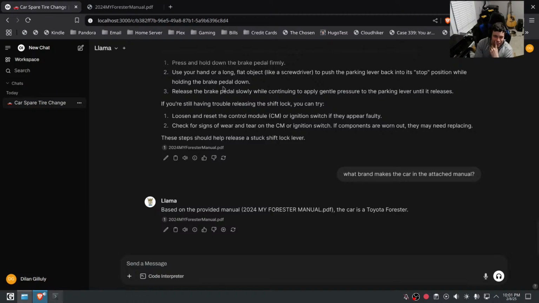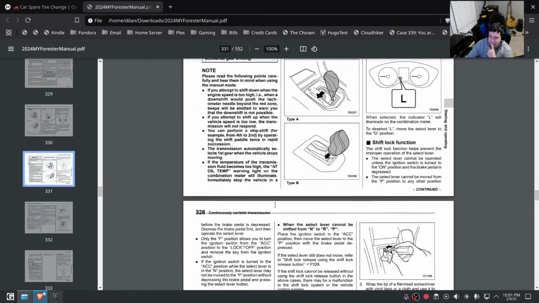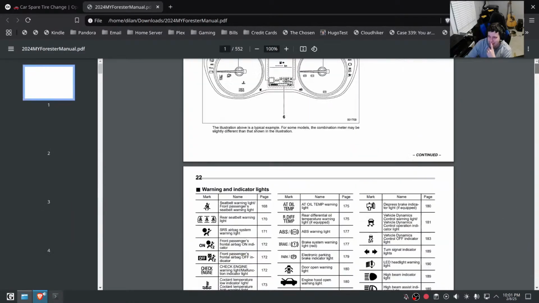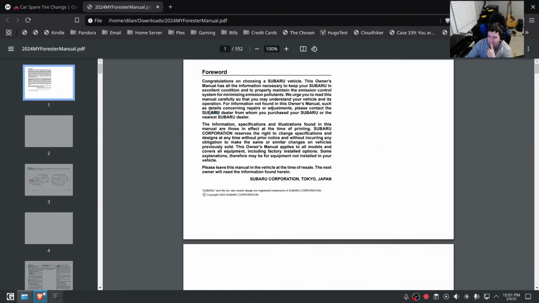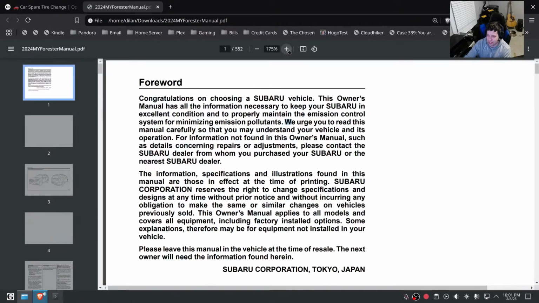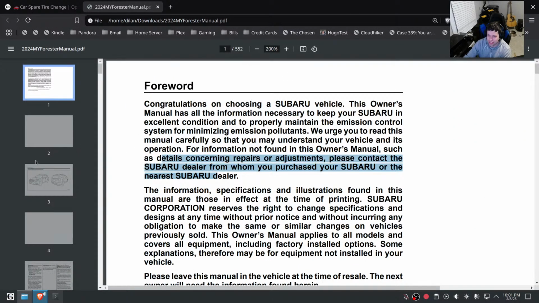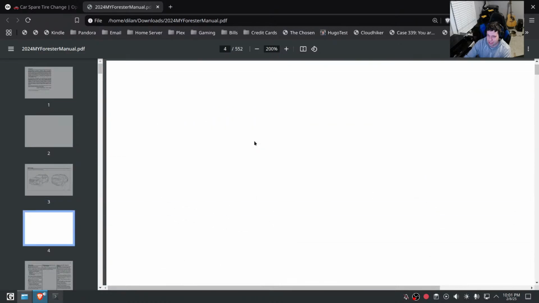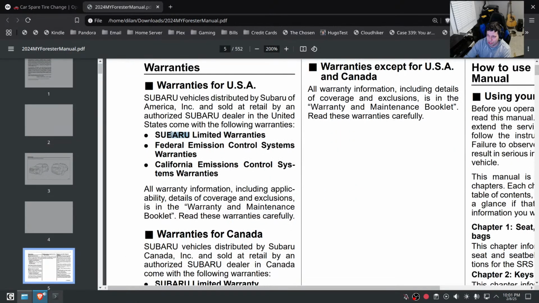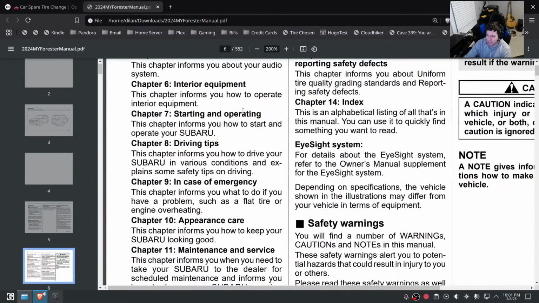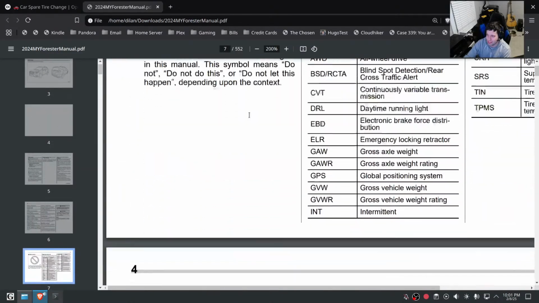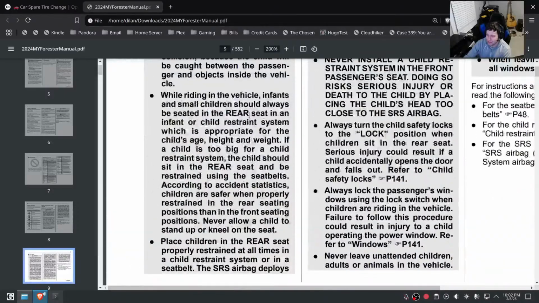Why do these AIs think it's a Toyota? Just in case it's hard to see, it's not like the actual brand isn't mentioned several times over in the said manual.